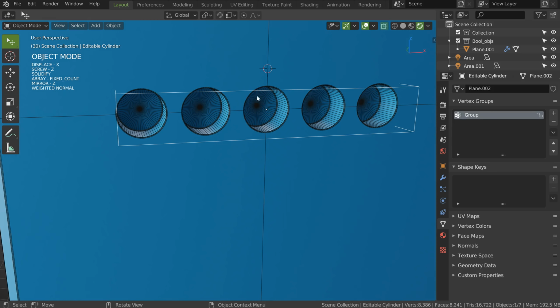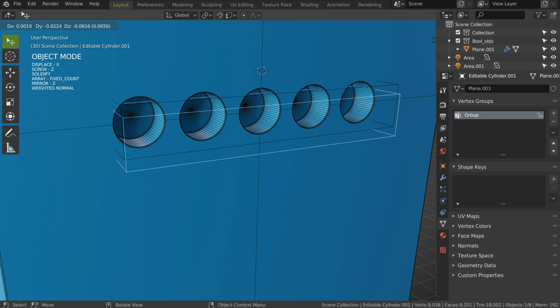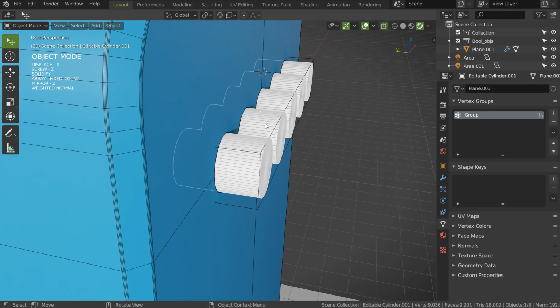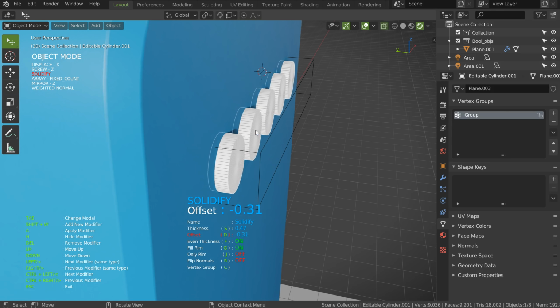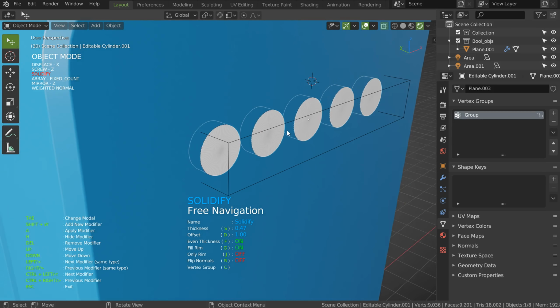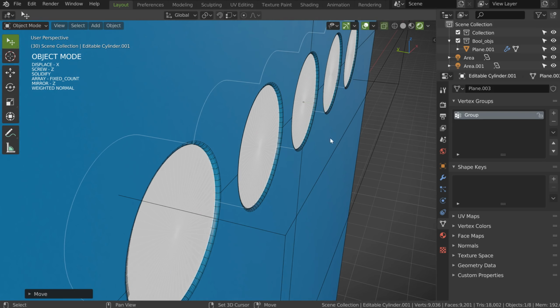So, I need to fill those holes. I will duplicate this one. I will press Shift and click, and I will have this result. I can play with the Solidify since I have a Solidify, and I can move them just like that. And in fact, this is as much as I can do. So I will just move them in object mode here.